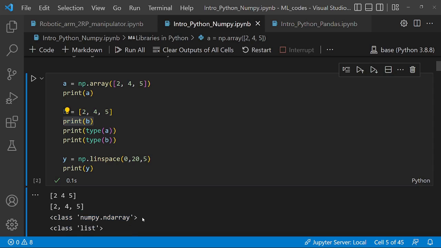numpy.ndarray, which is a numpy array. And we can see that the class of B here is a list. So that tells you that this is a list, while this is an array.